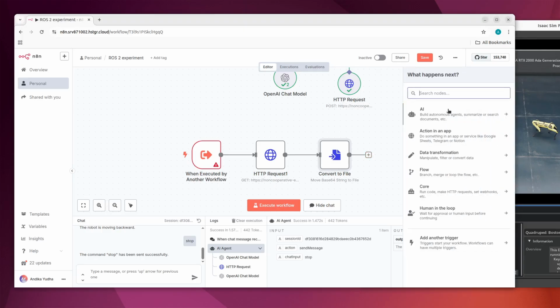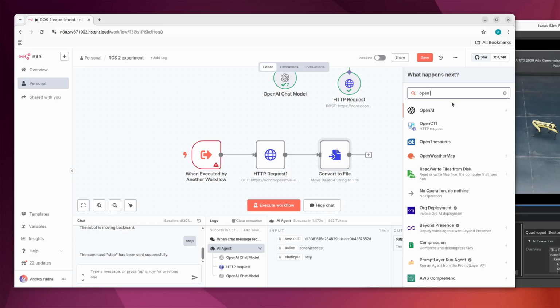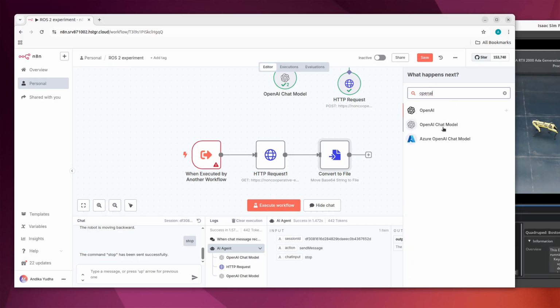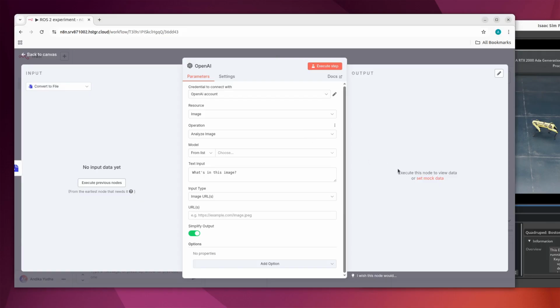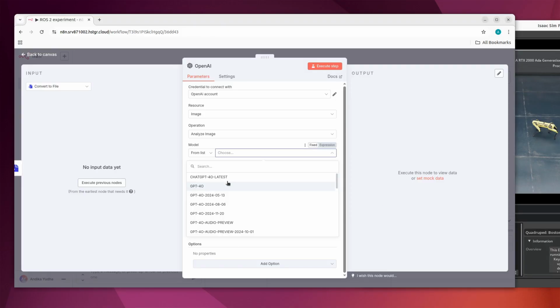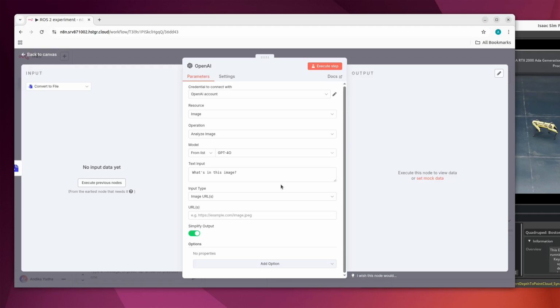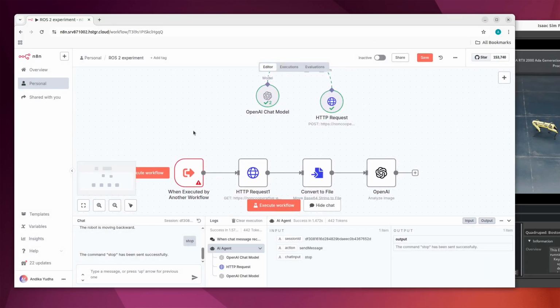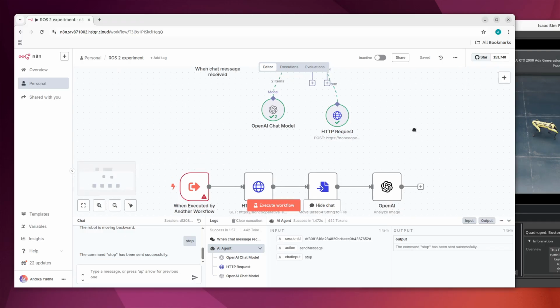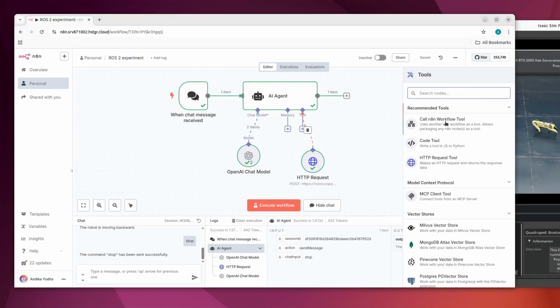Next, we're gonna call OpenAI image. Okay, I'm just gonna go with this, and then that's gonna be analyze image. There you go. Let me see, and the model is gonna be 4.0. That's gonna be binary files. All right, I think that's it then. Okay, so we're gonna save this, and we're gonna call this tool.